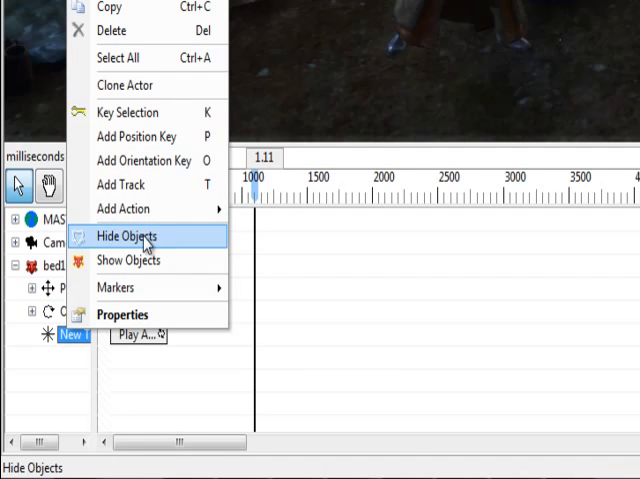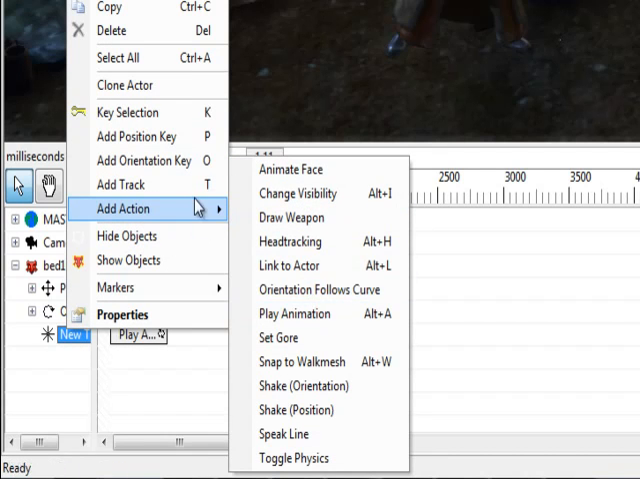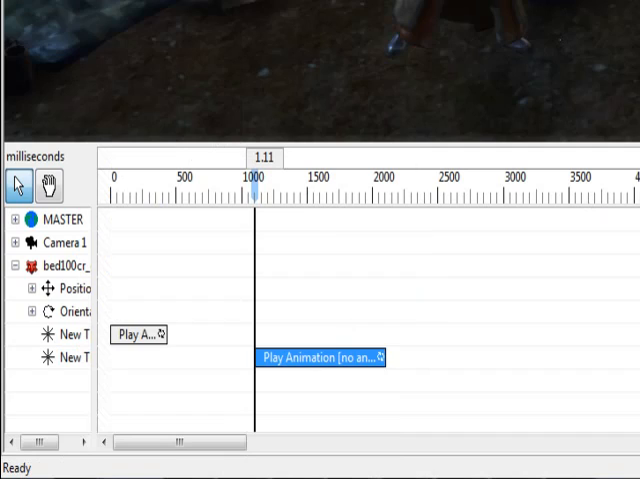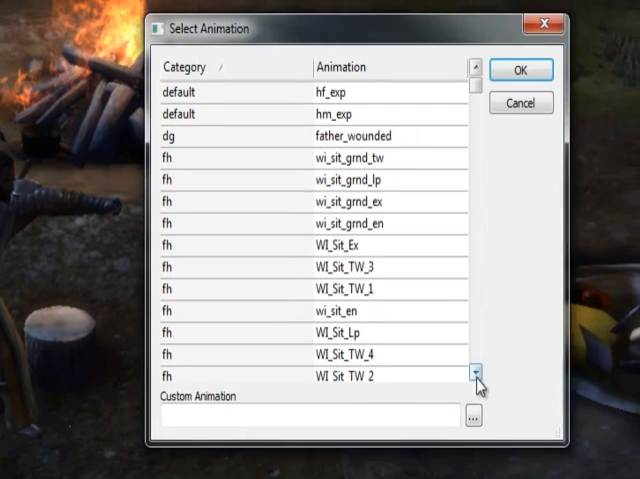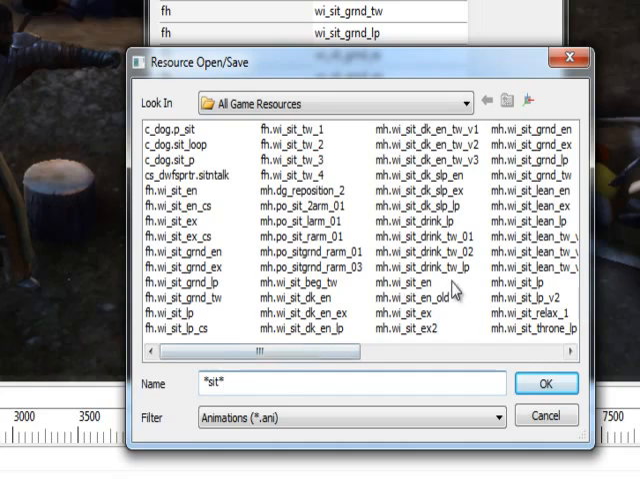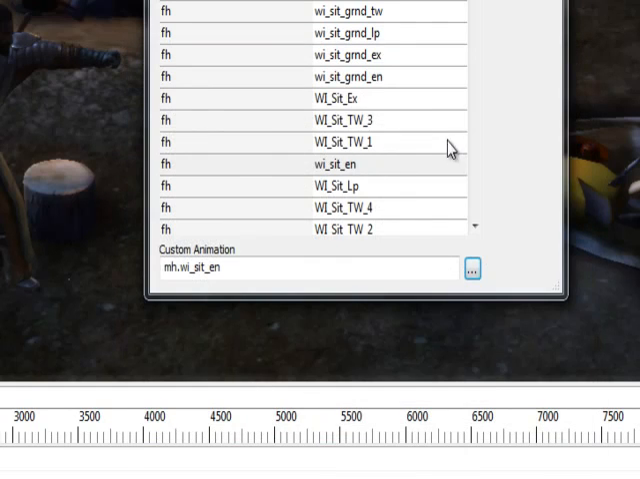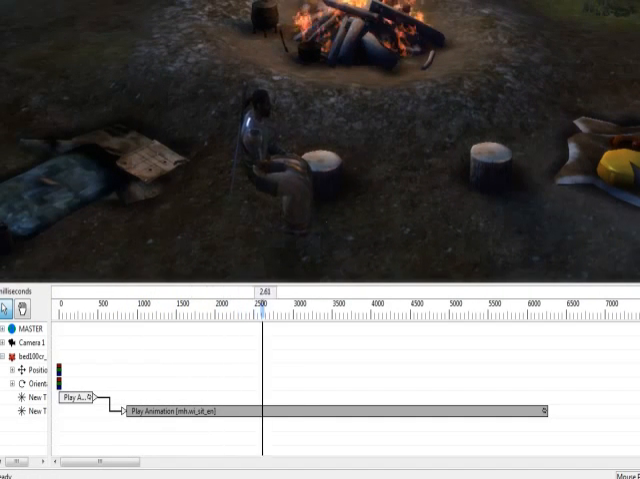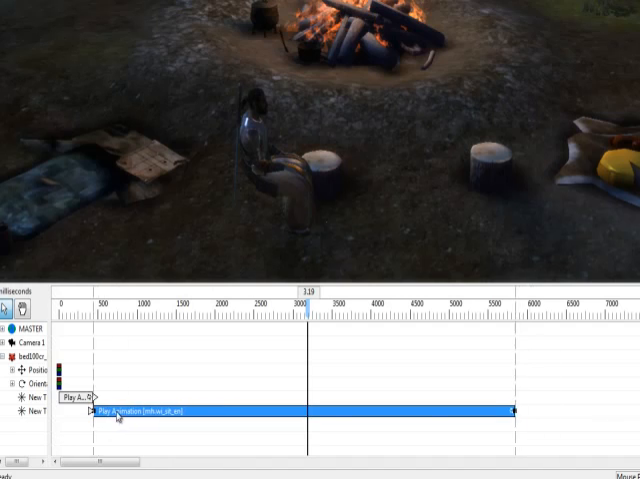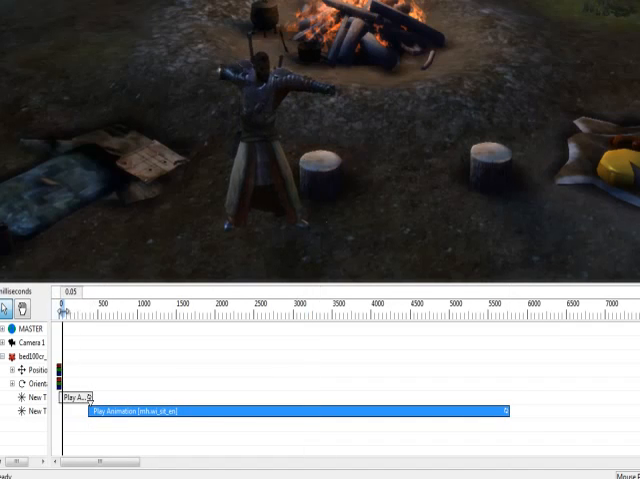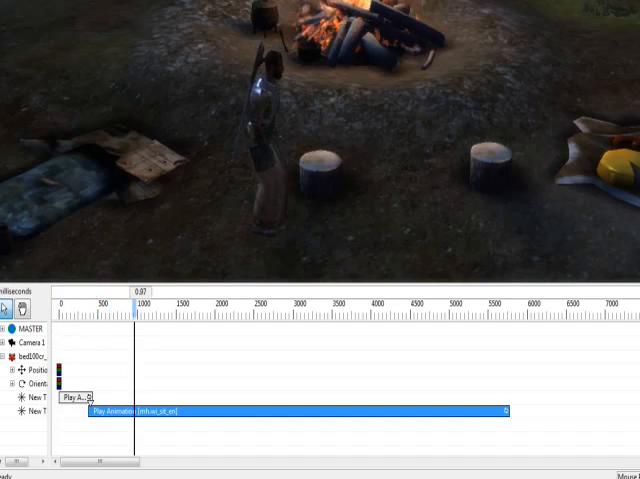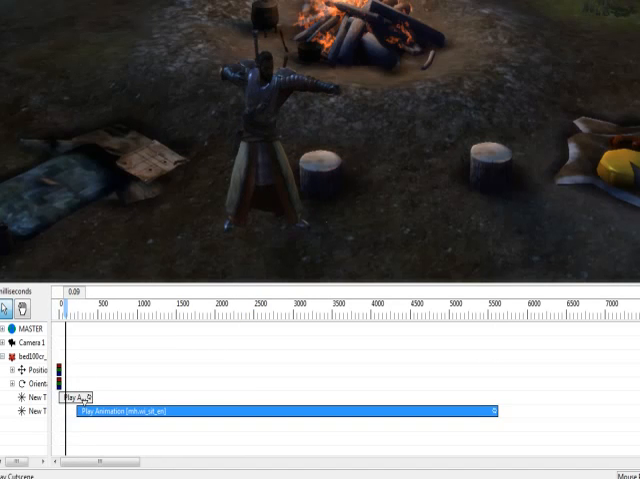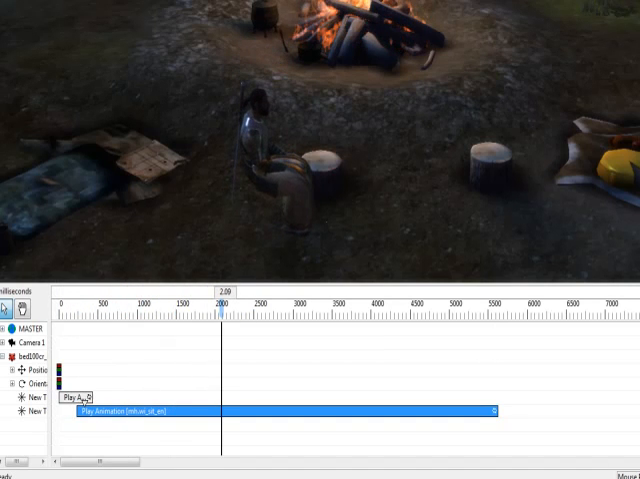Say we want to add another animation. We add track, then we go to add action, play animation. We'll pick a new one. Try this one, see how this one looks. There we go. Alright, I'll slide these a little bit closer. Play them, and maybe we'll put a little bit more of an overlap so that they blend, and that looks good.